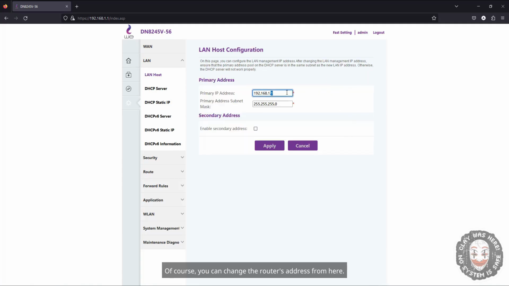Of course, you can change the router's address from here. You can, for example, make it 1.2, 1.3, however you like. Its default is 1.1. You can change it from here, no problem. And that's for the subnet. We'll also explain in a bit what a subnet is and what this topic is about.